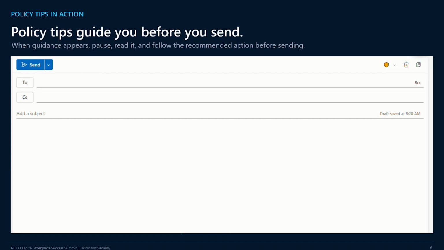That tip might not be enough. So you could see a block like this. If you go to send and you've put an inappropriate recipient on that email, we're going to have protections in place to make sure that you don't accidentally overshare that data with somebody outside of the organization that shouldn't have access to it.